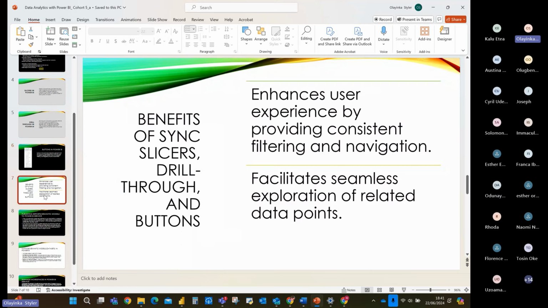Today, just to round this off, what are the benefits of syncing slicers, using drill throughs and buttons? Like I said before, slicers enhance user experience by providing consistent filtering and navigation, while drill throughs and buttons facilitate seamless exploration of different data points. And if I remember clearly, in the second class somebody asked if there is another way to navigate pages different from just clicking on the page. And I think you have learned now that buttons are also another way to make navigation on your reports more seamless and to direct people the way you want them to go in your reports, right?